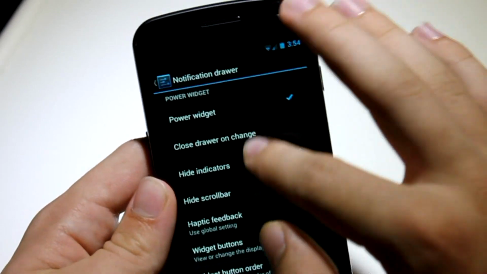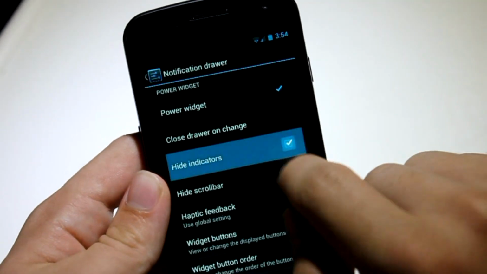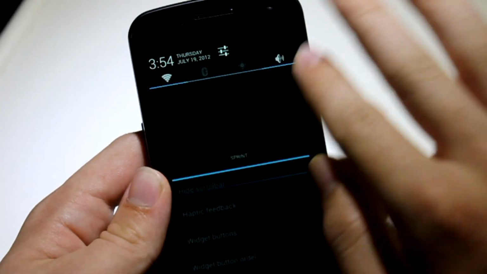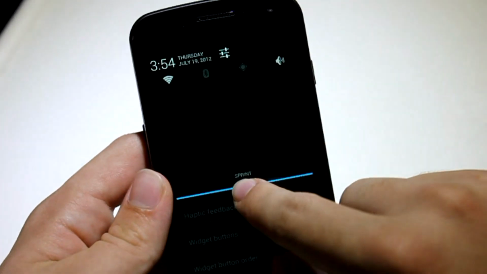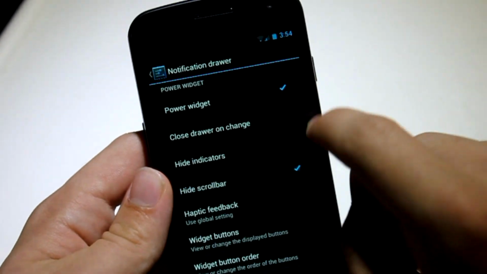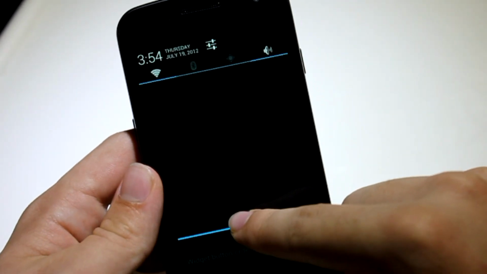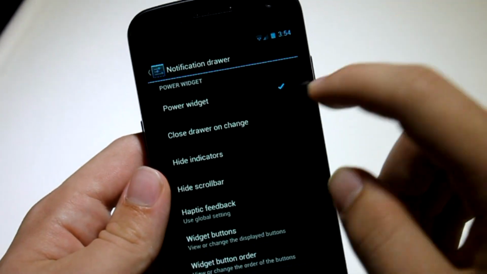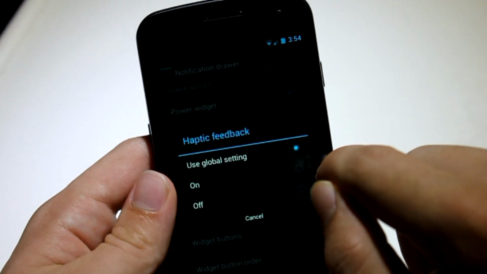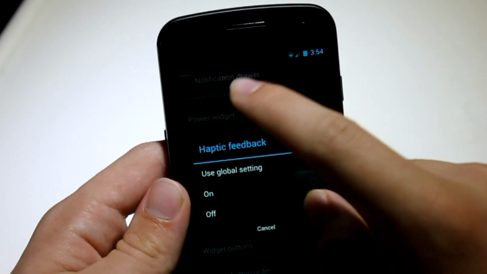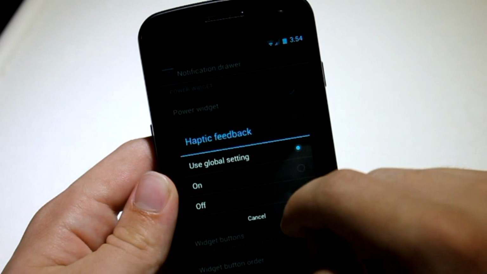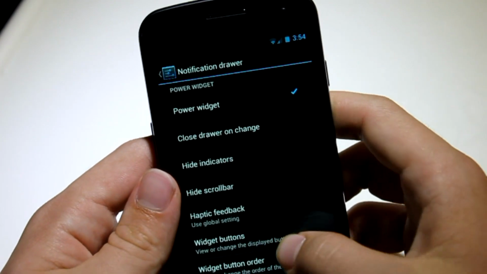You can actually hide the indicator so that it doesn't really show which ones it is. So as you can see, it sort of has these little blue highlights down here. So if we press that, it's actually not going to show those. You can also hide the scroll bar, and I'm actually not really sure what that does. Doesn't really make a difference there. Haptic feedback, so you can pretty much turn that off for the notification bar, or you can have it on or off, or on the use global setting option.